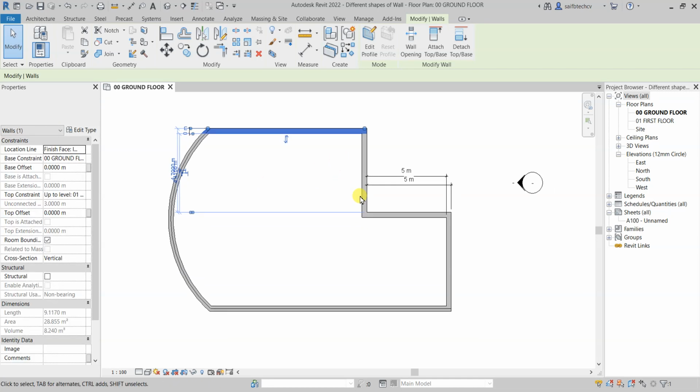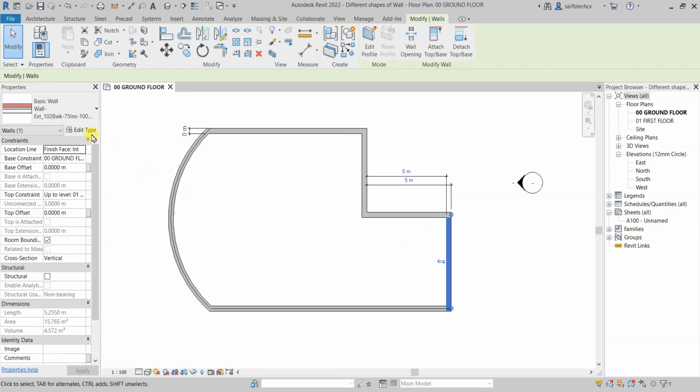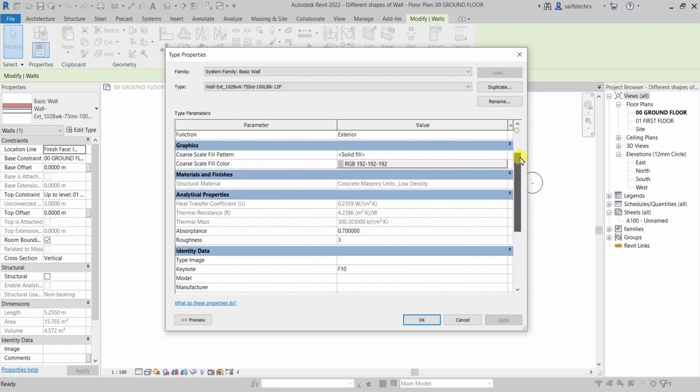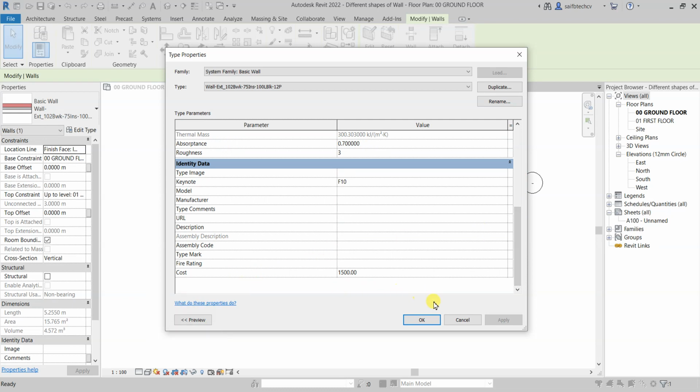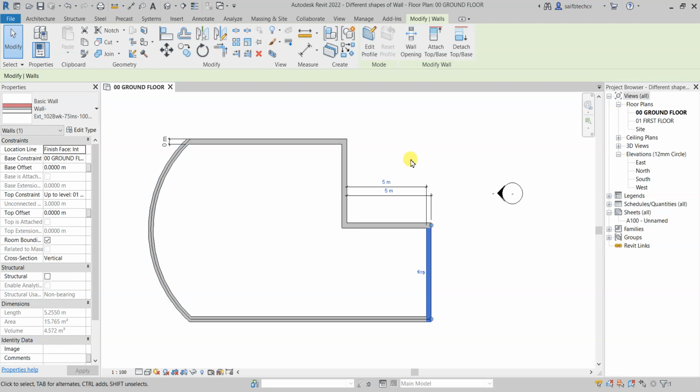Like that you can click on any wall. Let me select this wall, and press Escape. You can select any wall, go to Edit Type, scroll down, and from here you can see the cost of the wall. If this wall and this wall and this wall have the same property, the same type of wall, then the cost will obviously be the same. But if we have a different wall, then you have to input the cost for the different wall.